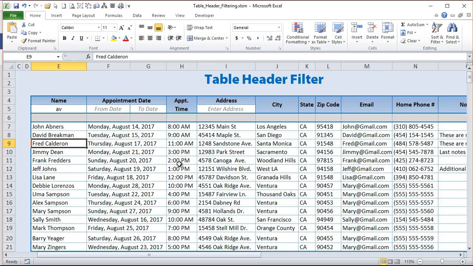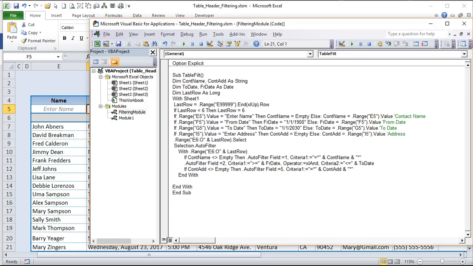Okay, that works great, but what I'd really like to do is I want to be able to clear that filter, and I want to put it back in our defaults. So I want to put in an enter name, from date, to date, and enter address. I want all that automatic when I clear the filter, so we can basically reset this table, and I want to do it through VBA so it's nice and easy for the user. So we can do that with a macro. So why don't we create that?